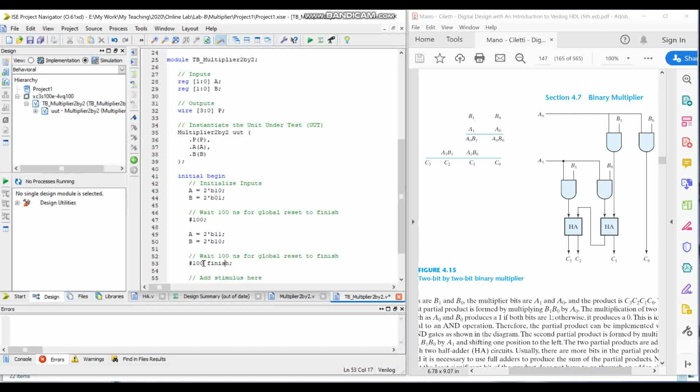And let's specify finish. So $finish. This keyword finishes the simulation after a delay of 100 nanoseconds for this input, and then 100 nanoseconds for this input. So basically the simulation will end after 200 nanoseconds, right? So now let's save this.